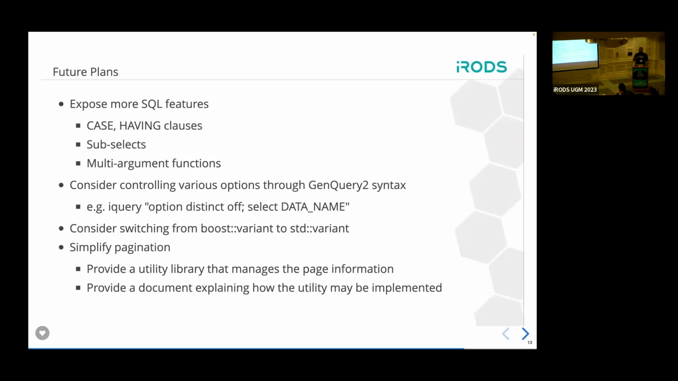GenQuery2 is essentially, the parser is where all the work is done. The database part is just, hey, we're going to open up a connection, run the query, and get the results, and we close it. It's done. It's nothing else, but it supports offset and paging.